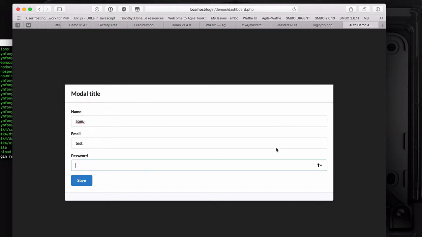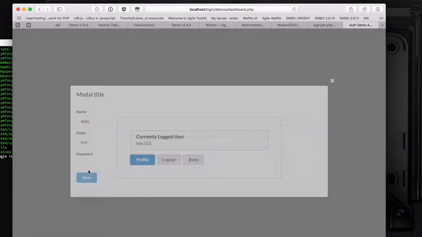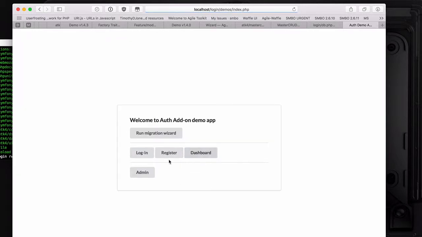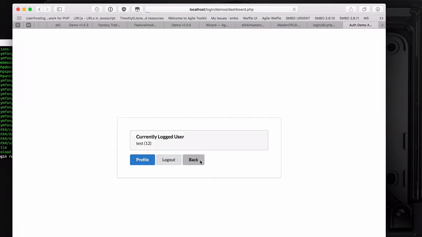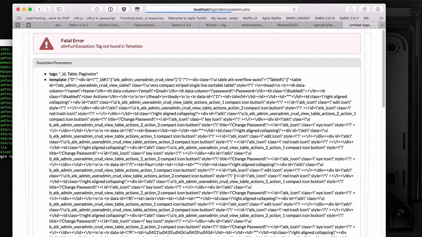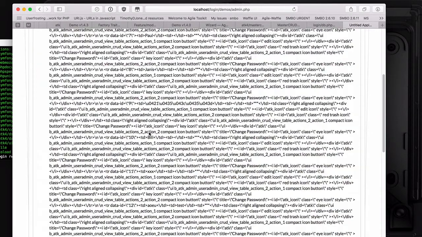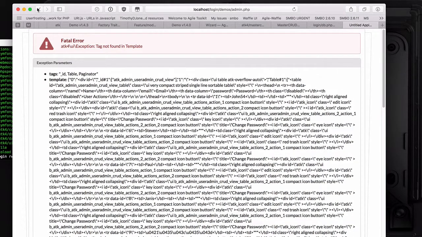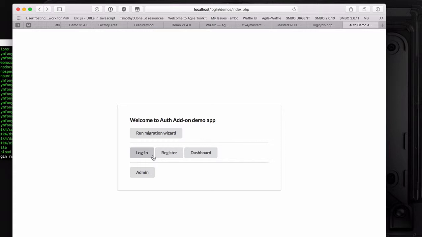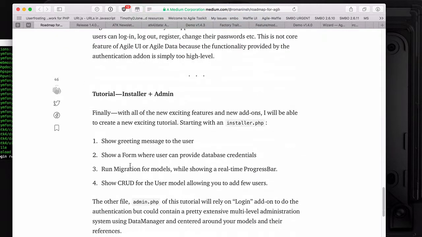I can also change the password, and I can log out. So if I log out and I arrive at the dashboard, then it says the user is not currently logged in. And finally you have admin. Okay, so that's just for showing a list of users. I'm not sure why it doesn't work. All right, back to the next.